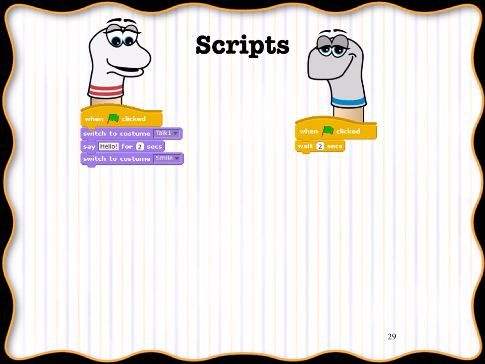Now before each Say block, we insert a Switch to Costume block, and select one of the top costumes. After each Say block, we want the sprite's mouth to shut, so we select the Smile costume. The sequence is still the same, but now these three blocks run during the same time that the gray puppet waits.